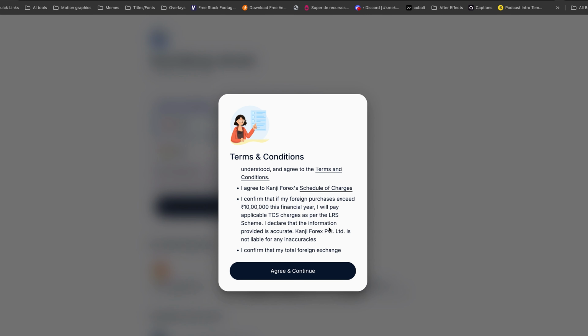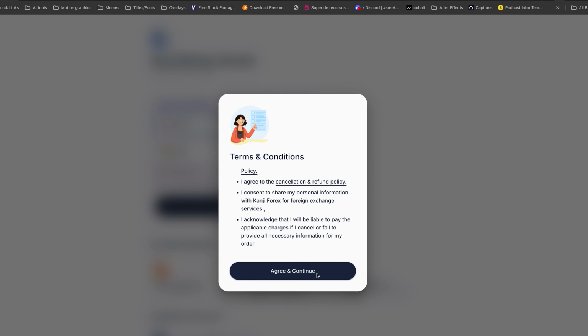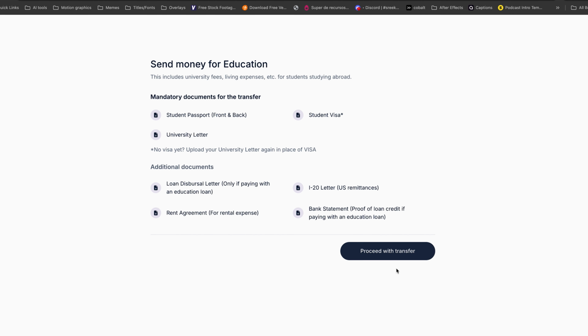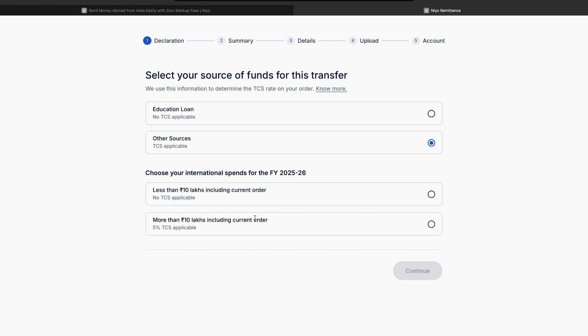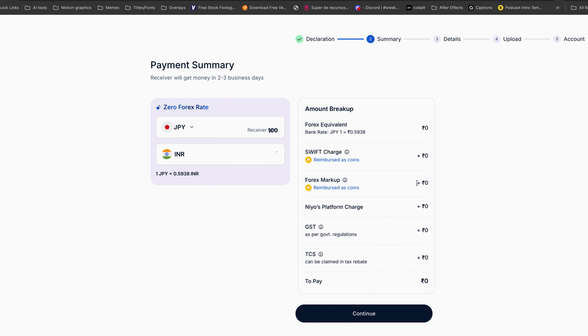Read the terms and conditions and click on agree and continue. On this page you'll see the list of documents you might need, and now select the source of funds. So there is education loan, there can be other sources of funds. For easy access, I am selecting education loan for now, but you can also select your source of funds and then select how much money you have transferred this year so far. Is it above 10 lakh or is it below 10 lakh? So clicking on education loan, we click on continue.